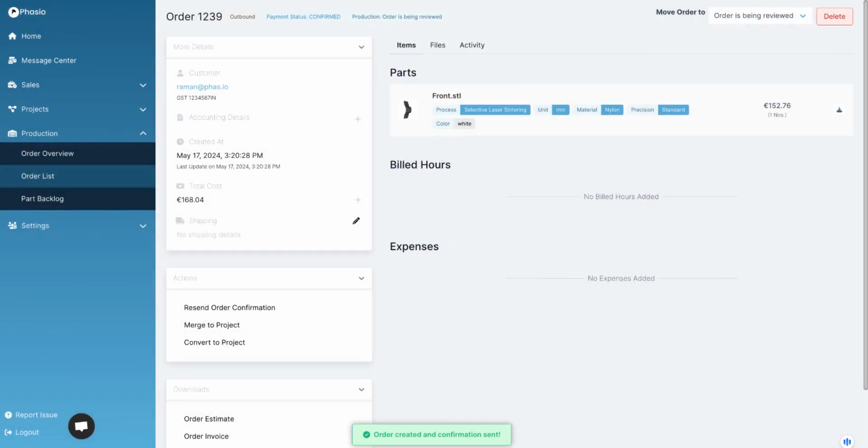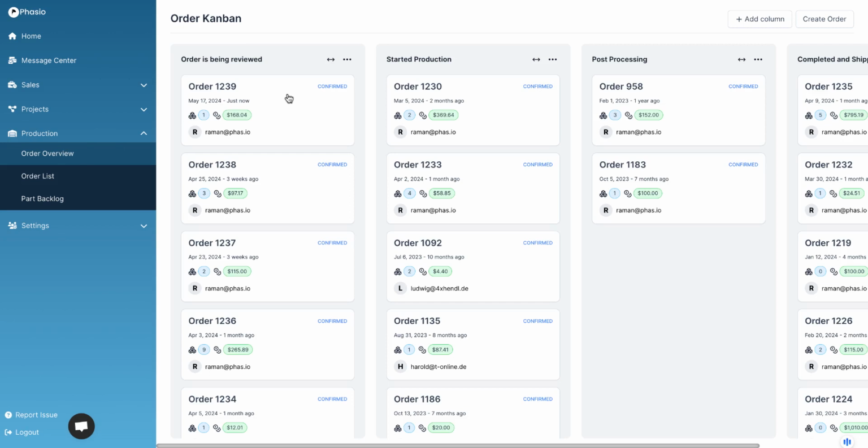But what happens is the order goes directly to your orders rather than as a quote, and your customer is updated with all the emails which go as the order is progressing through the platform. You can also see the same order in the order overview. As you can see here, this is just what I created right now. And yeah, you can now track all the orders you get outside of Phasio in one place.